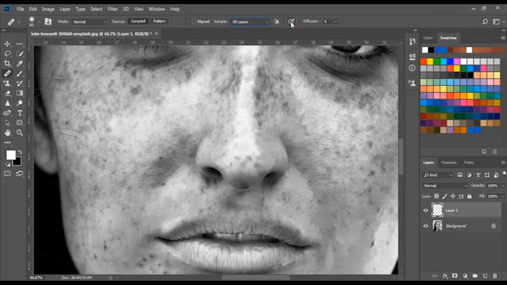Okay, next we have the diffusion option. You can keep it at 4 to 5. It is just a blending option.